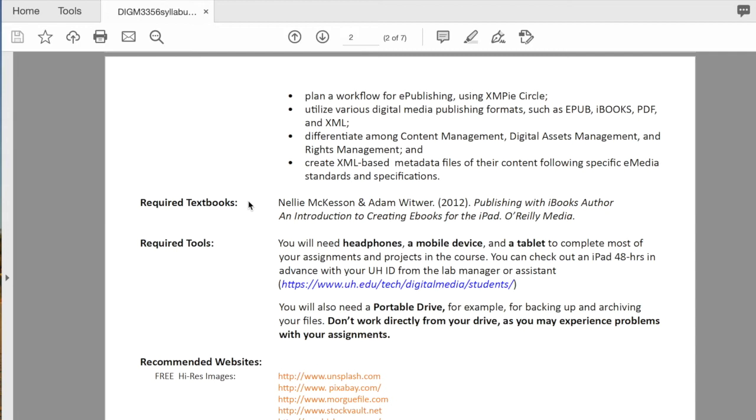Let's continue on. Now, you really will not have textbooks. I know I put a textbook in here, but it's free. Guess what? It's free. It's a resource that you can use when you reach creation of ebooks using iBooks Author, and you don't have to pay for it.